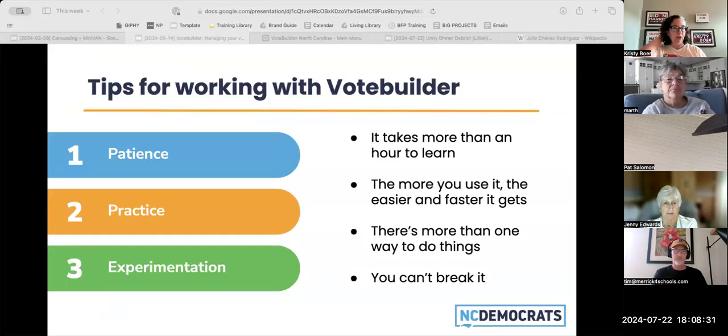So as we jump into Votebuilder here, a couple of general tips, and I share these in all of the Votebuilder trainings. Votebuilder is an incredibly powerful tool. It requires patience, practice, and experimentation. So it does take more than an hour to learn.